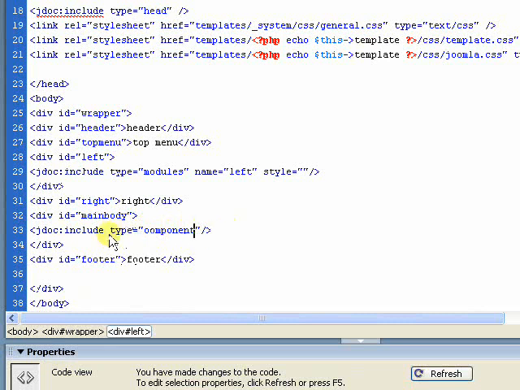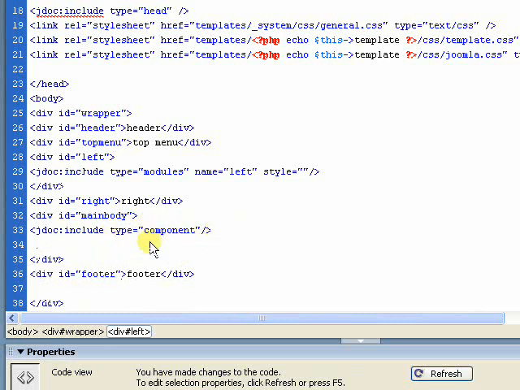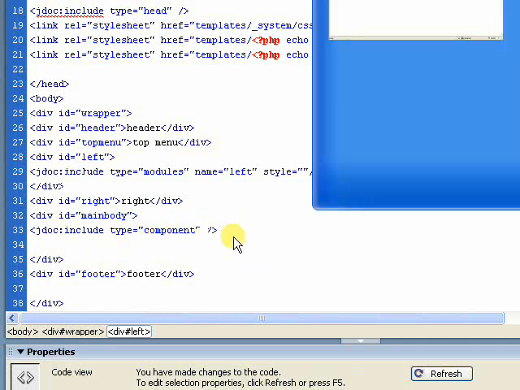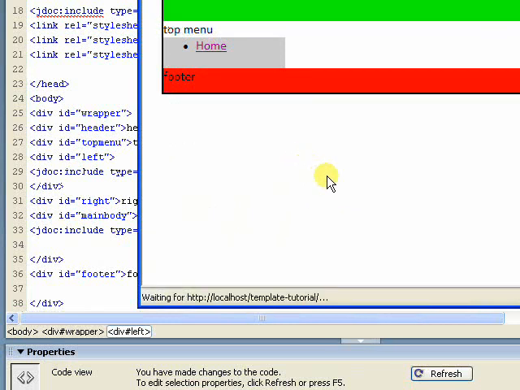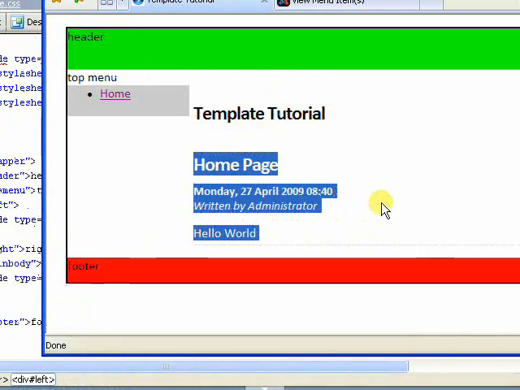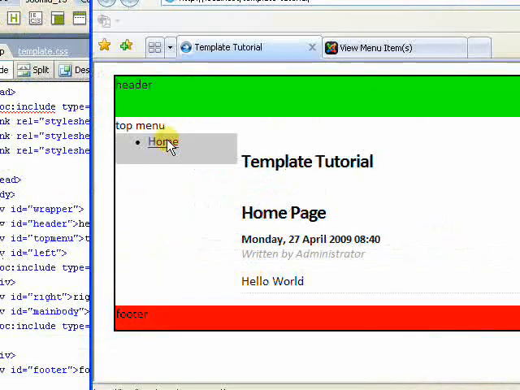What is it? Oh, I see. I haven't got a space after that last statement there. Refresh that again, and we should get some text. There we go. So again, we've got a very simple menu.